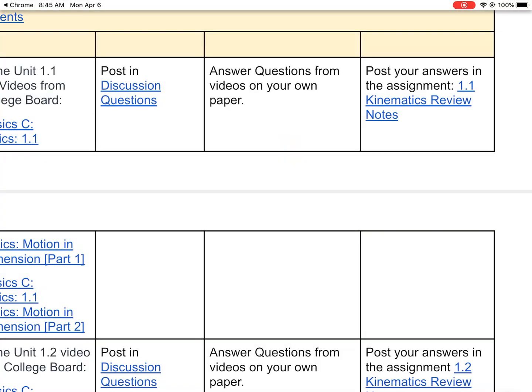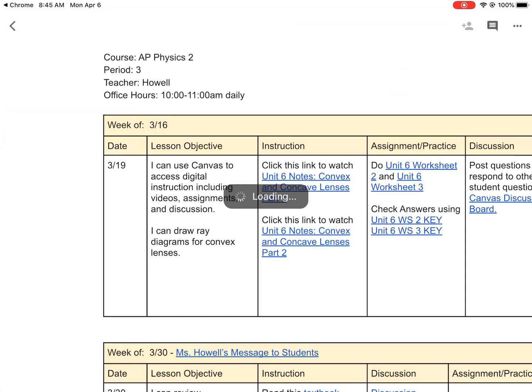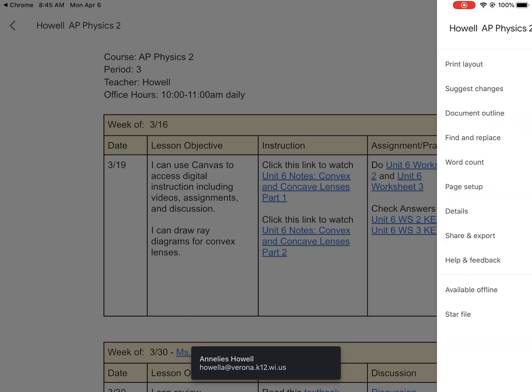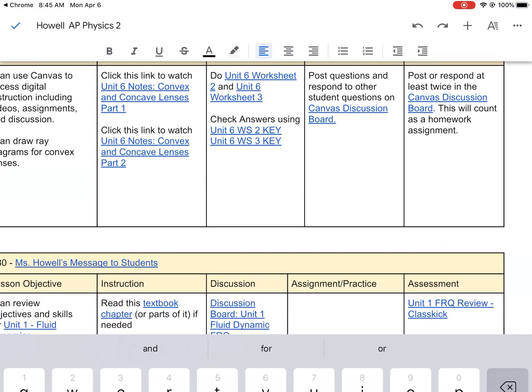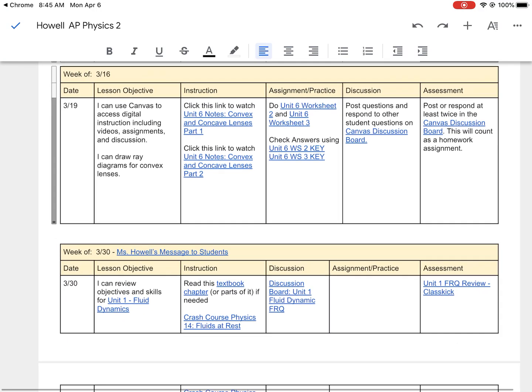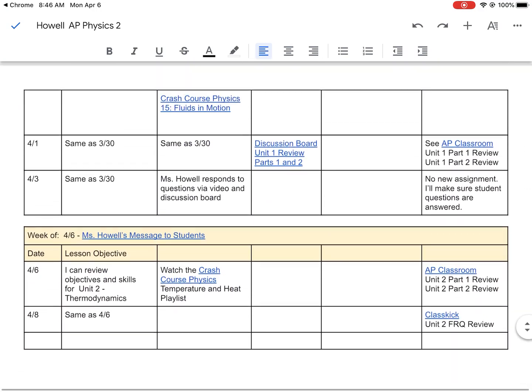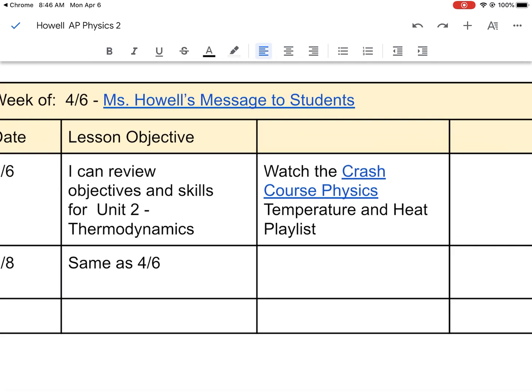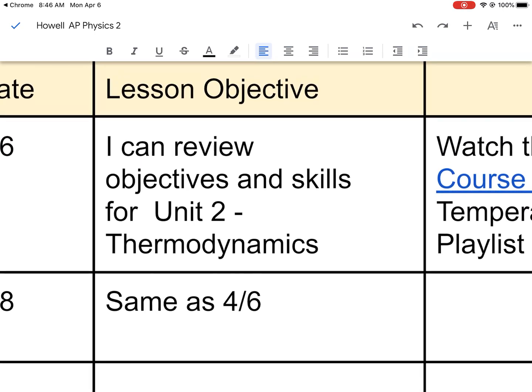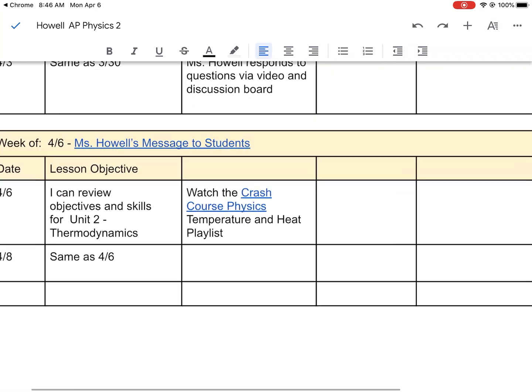And you're probably finding your own rhythm and your own pace for working through things. This is sort of a suggested way to handle the week. We'll see what you guys think, and I'm sure you'll give me feedback. Okay, so here we are with the week of 4-6. So your objectives this week are to review the objectives and skills for Unit 2 thermodynamics.